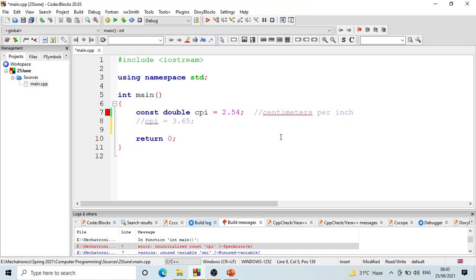Now, we need to ask the user to enter some length in inches, and then we need to convert that length into centimeters. Okay, that is what we want. How will you do that?